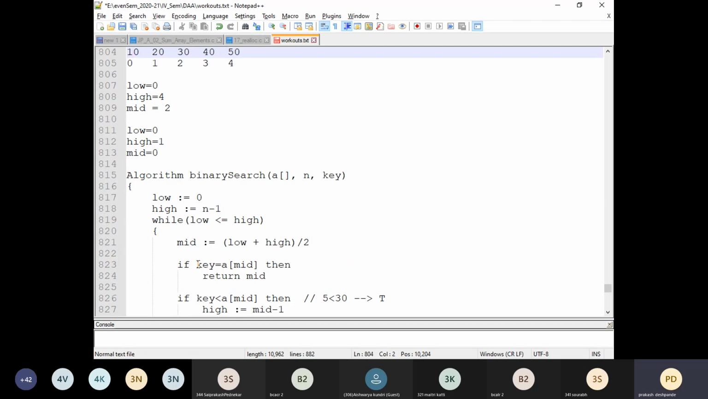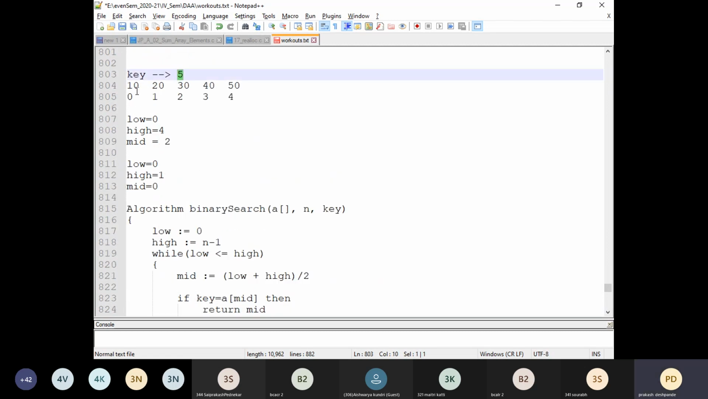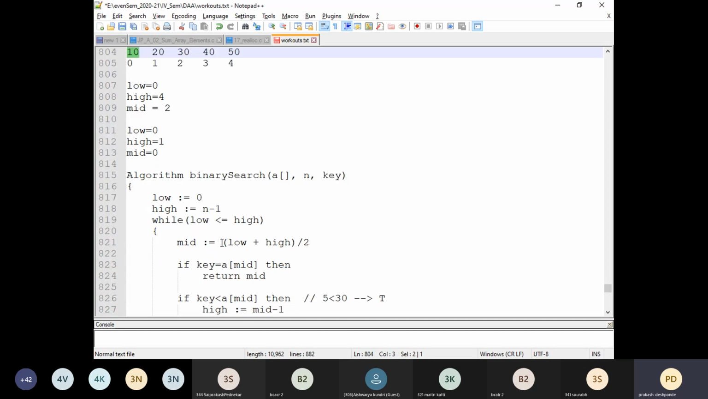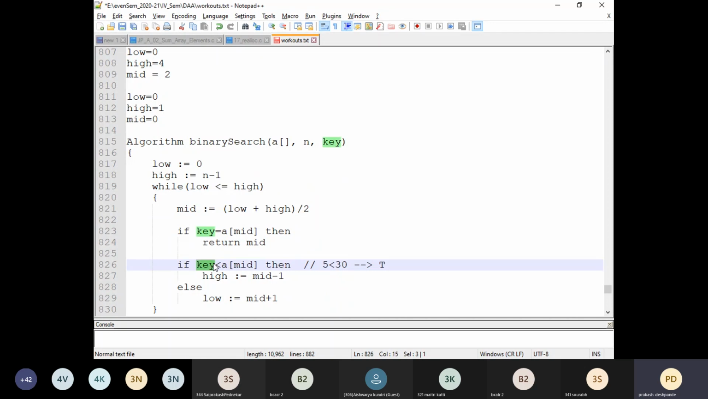Now look into this particular statement. Is key equal to A of mid? So key is 5. Is 5 equal to 10? No, it is not. Since it is not, it will move on to the next statement. Is key less than the mid element? In this case, mid element is 10. Is key element 5 less than 10? Yes, it is true. Since it is true, we have to re-update our high value.